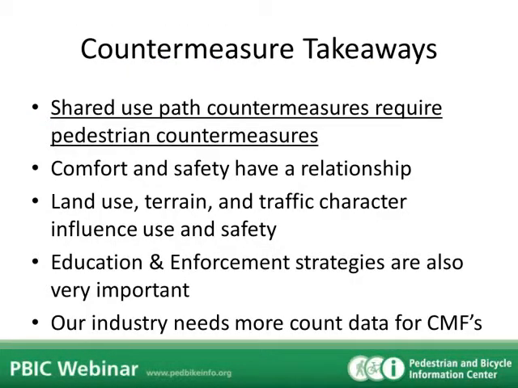So some of the takeaways, and this will be the last slide, and then we'll take questions, is shared use path countermeasures require pedestrian countermeasures. And again, both Bill and I have stressed the importance of looking at pedestrians in terms of their walking speed and designing for them at certain points, so that if it works for the pedestrian, it's going to work for everyone else. The fact that comfort and safety have a relationship. In other words, if people feel comfortable on it, and in fact it is safe, they both need to happen. Land use, terrain, traffic character influence use and safety.